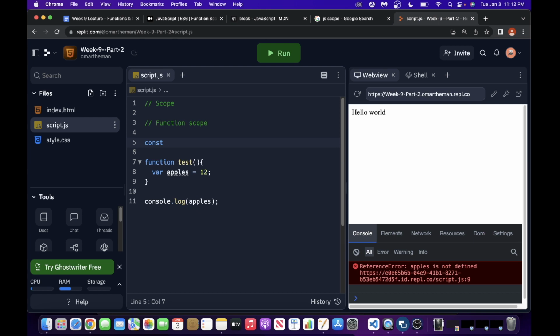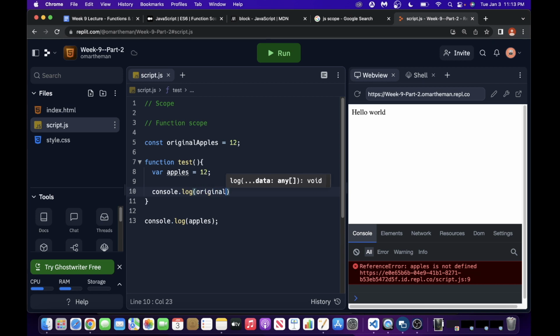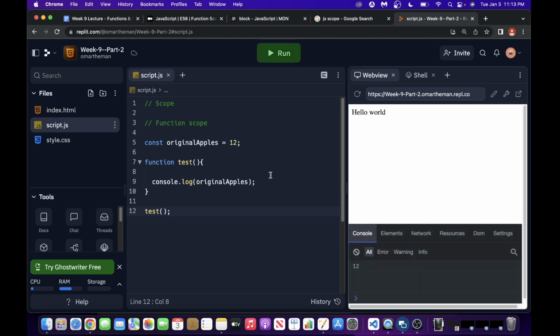So if we have const original apples equals 12, then we can go in the function and print that out. Like this, we'll still be able to read that value inside of the function.